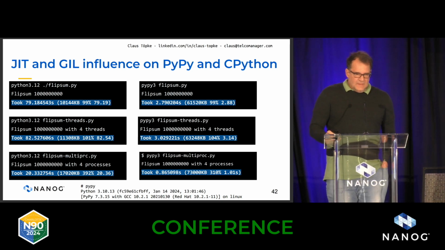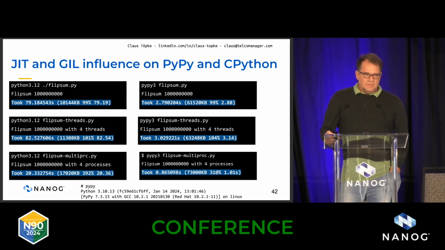So I did the same running between Python 3.12 and PyPy 3. PyPy 3, at the moment of my testing, was 3.10. It was not 3.12, so it's behind in terms of implementation. But you can see the difference here. It's huge. The loop in one was 80 seconds, the other one was just 2 seconds. And when you go to multiprocessing, it goes around 1 second for PyPy, and for Python normally it's 20 seconds, so it's like 20 times faster.